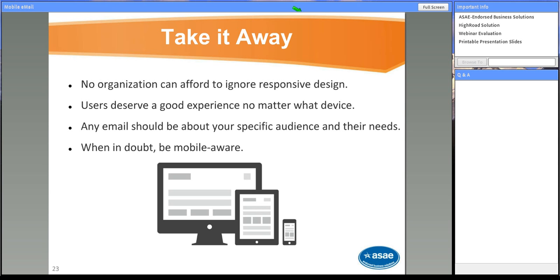It's important to give users the best possible experience, no matter what kind of device they're using. They shouldn't have to sit down at a desktop in order to comfortably get your message from your email. And of course, any email should really be about your specific audience and their needs, and what content is important to them.